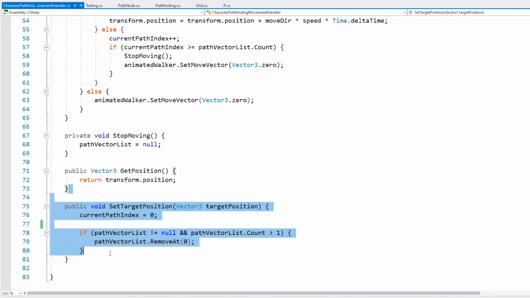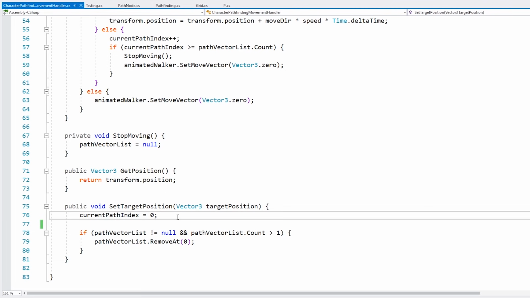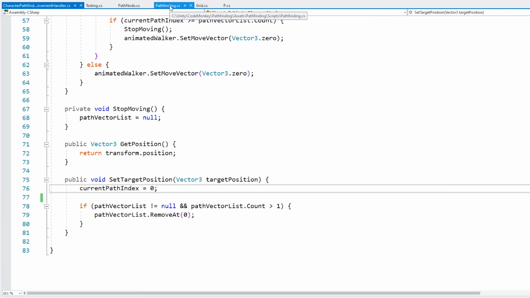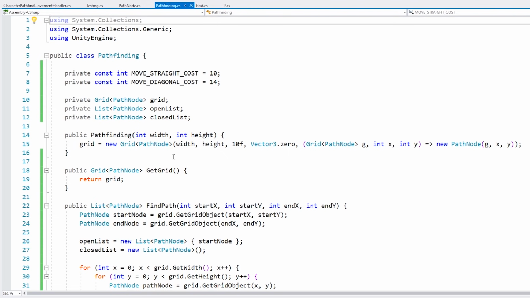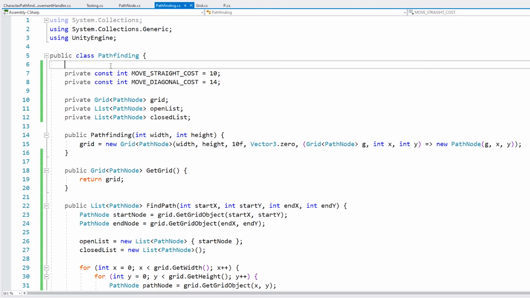Down here I have a function to set the target position, and it's in here that we're going to calculate our path. So let's go into the pathfinding. And now in here, if we just have one pathfinding in our game, then we can make it a nice singleton so we can easily access it.